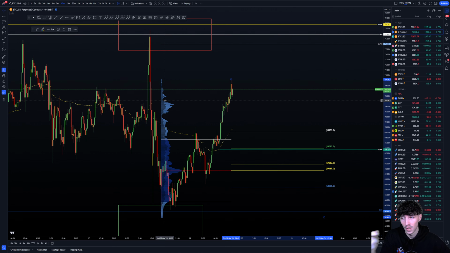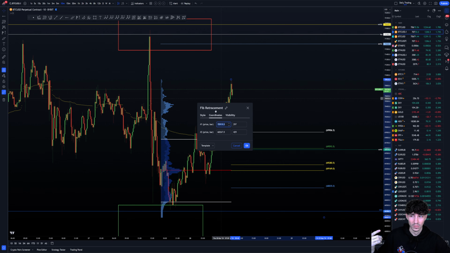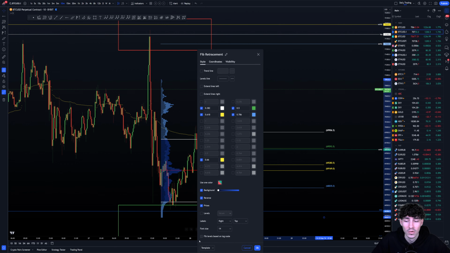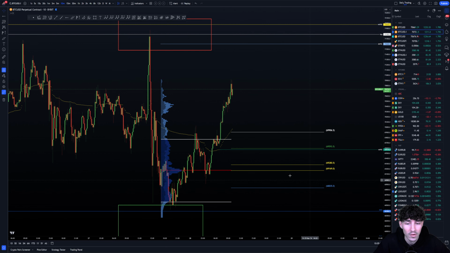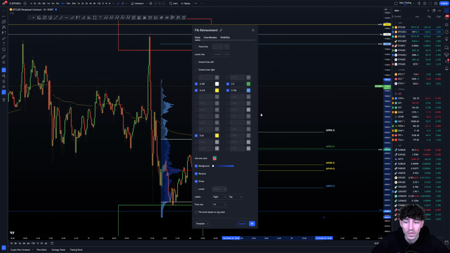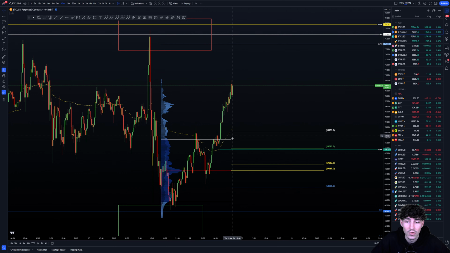As always, simply do the bottom to the top if you did not reverse the extension tool in your settings. I did it, so it's from the top to the bottom at the following targets: 38.2, 50%, 61.8%, 78.6%. And there you go, you have a plan really. So for example, we have the VWAP plus the 38.2 plus the value high.